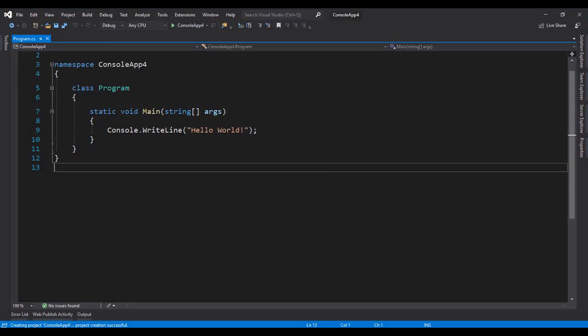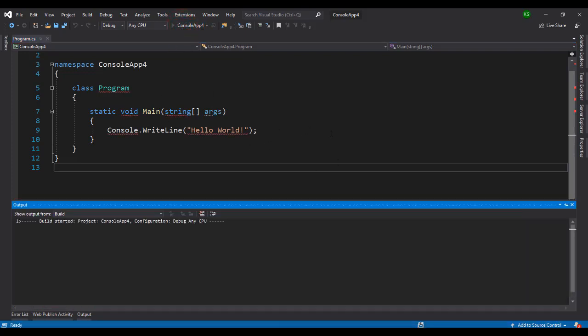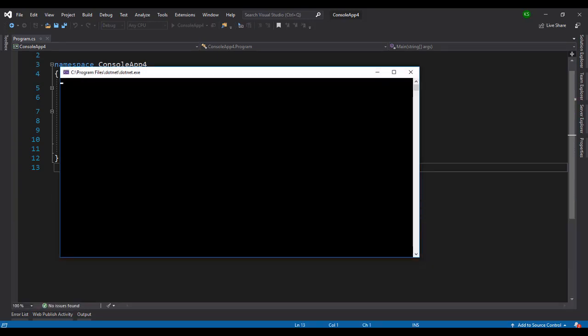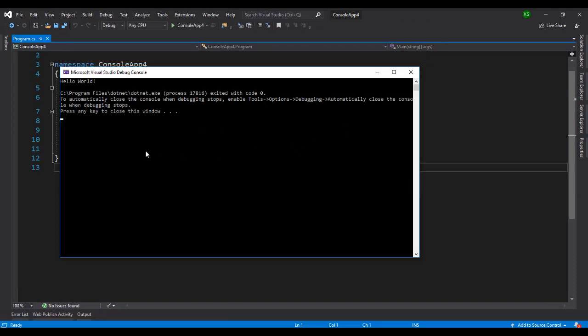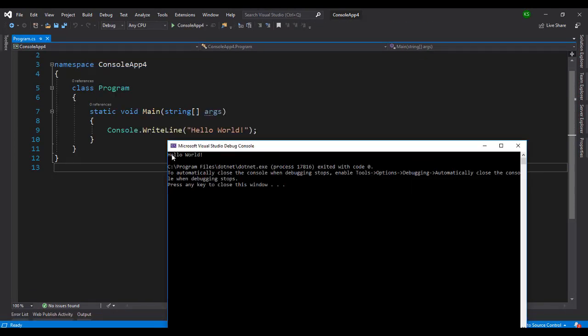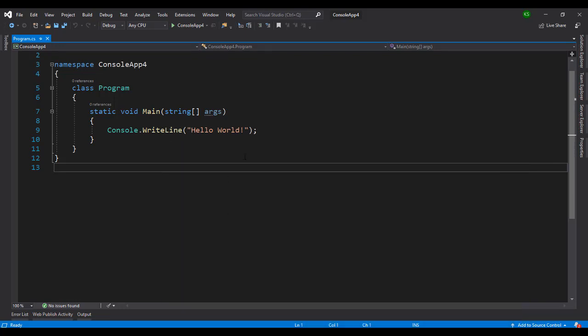We are not going to deep dive into what a console application is. I'm just simply running it. You see the Hello World is here, right? And we have written this Hello World. If I press any key, it will close automatically.